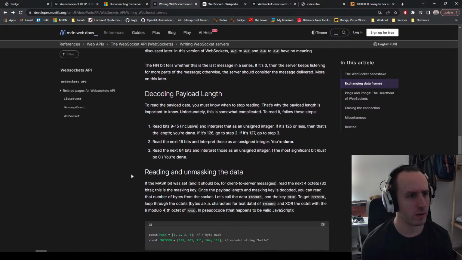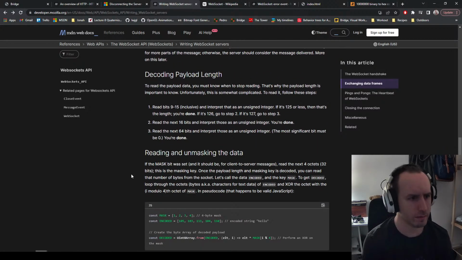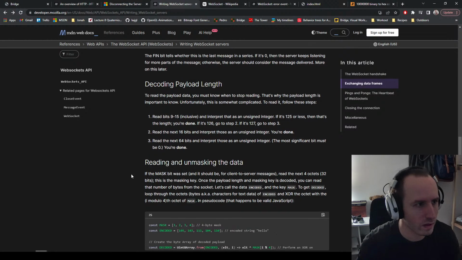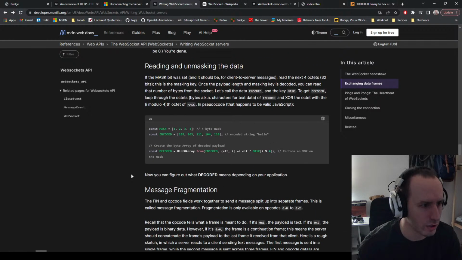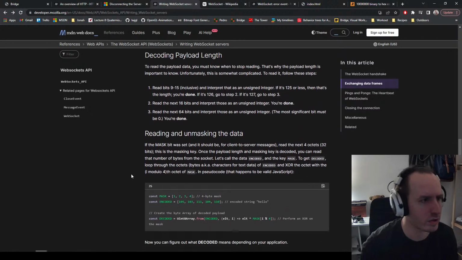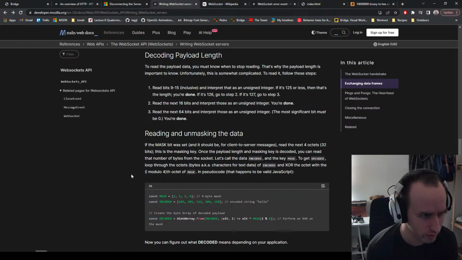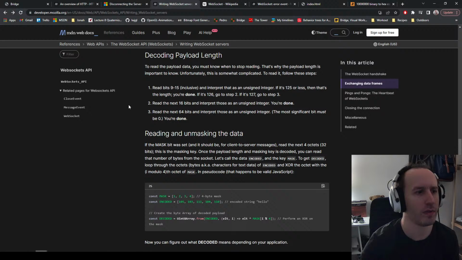So decoding payload length. To read the payload data, you must know when to stop reading. That's why the payload length is important to know. Unfortunately, this is somewhat complicated. To read it, follow these steps. That's just the payload length, and then with that, read bits 9 to 15 inclusive and interpret that as an unsigned integer.